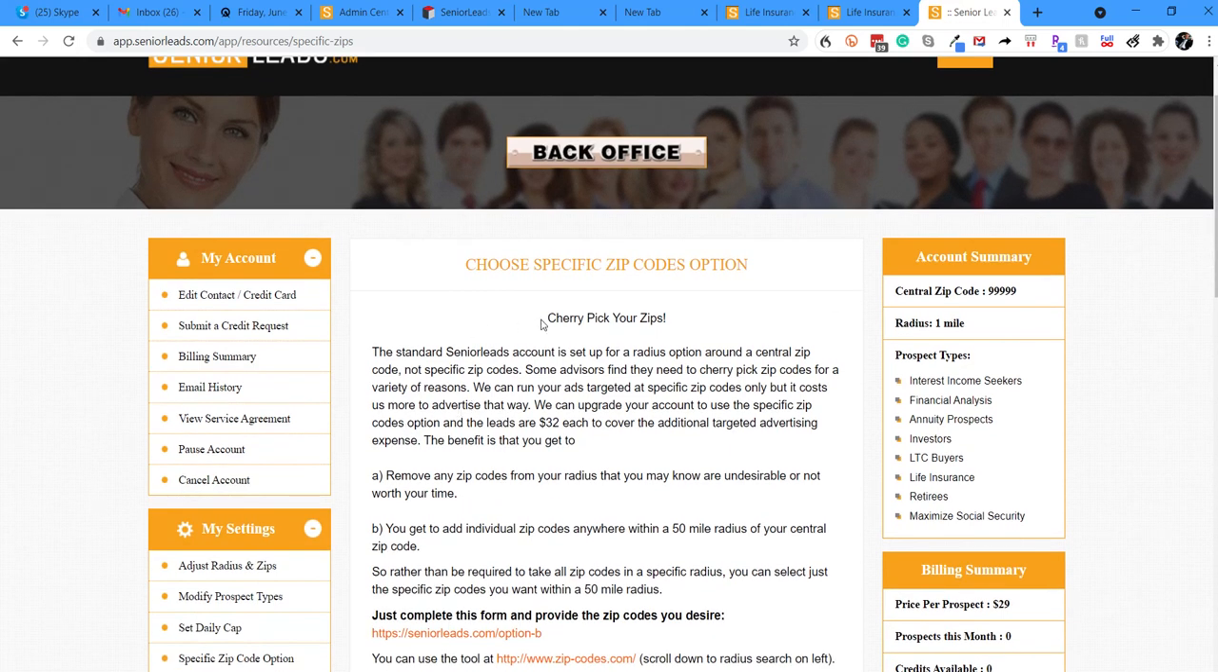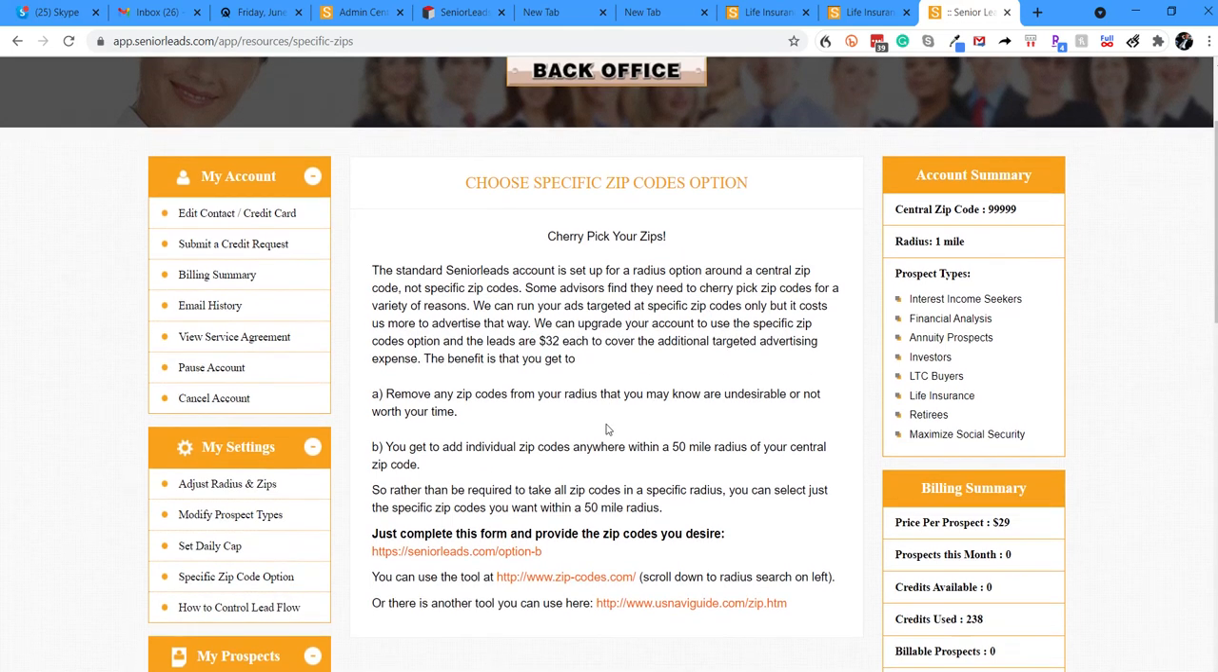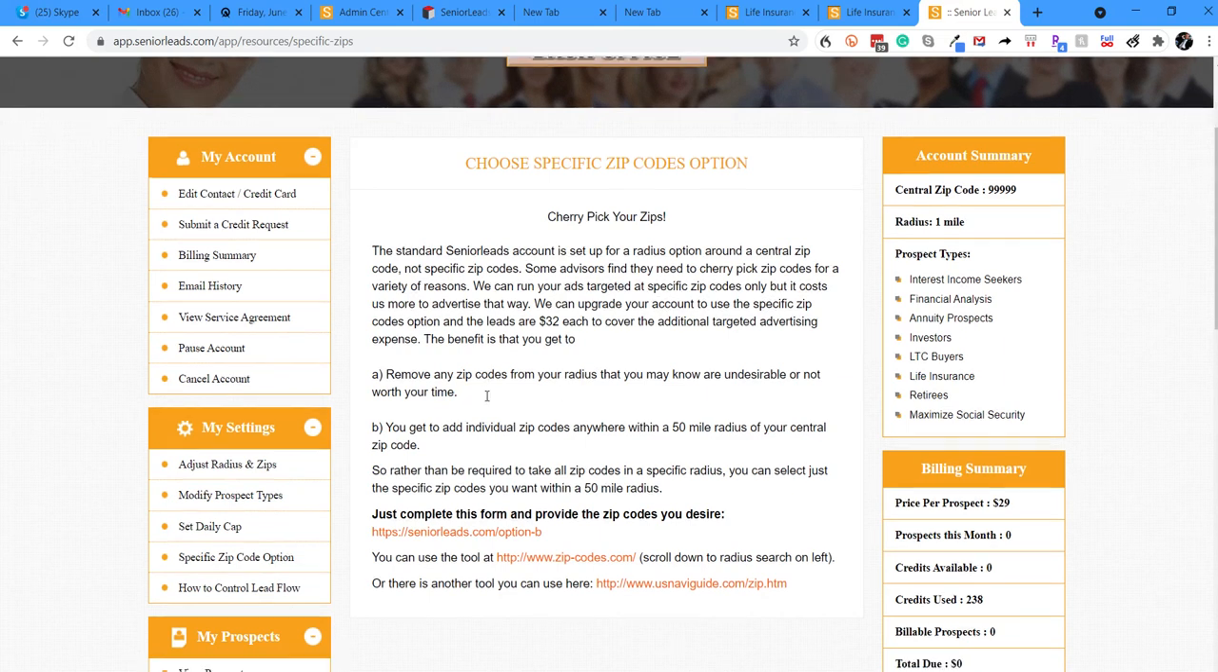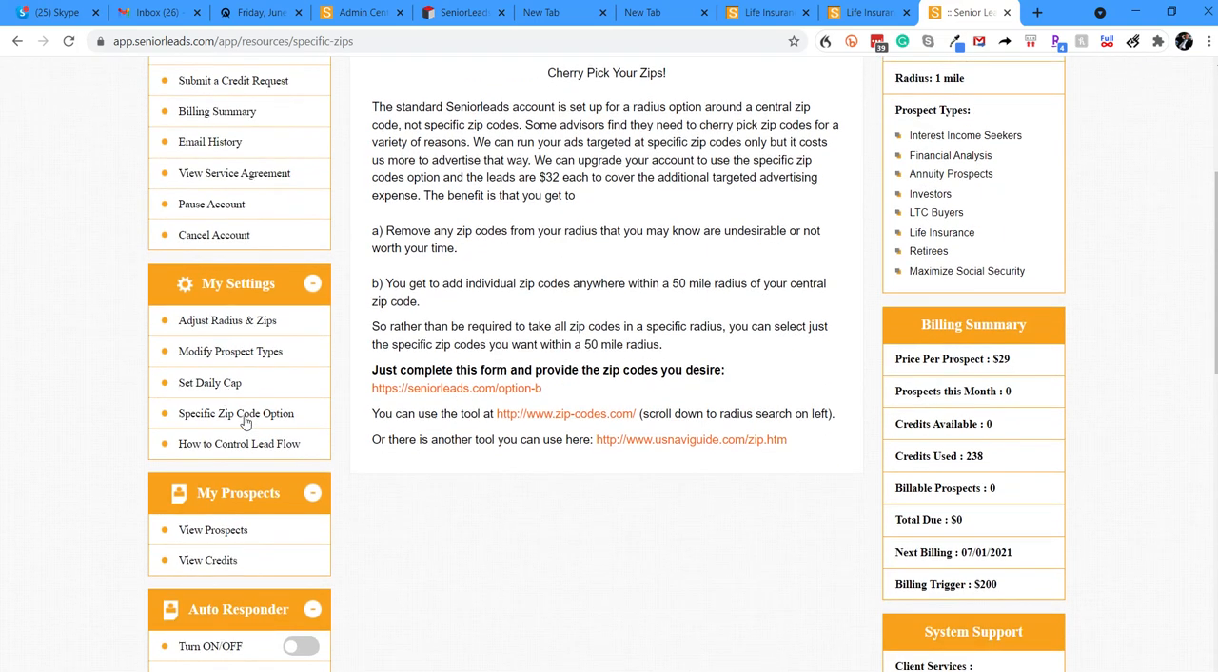So that option you can enable at any time. You can't go back and forth. Once you move to this, you can't go back to the radius option. Now, it costs us more to advertise when we focus on individual zip codes like that, so the leads are a little more expensive. They're $32 each, so just know that. But this option, you can select at any time. You don't have to wait for a first or third Thursday. Okay, so that's pretty much how you make changes to your account.